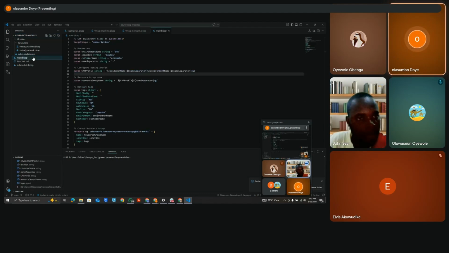Like I said earlier, the main.bicep is the entry point, the door to the code for our infrastructure as a whole, and then it controls the deployments.